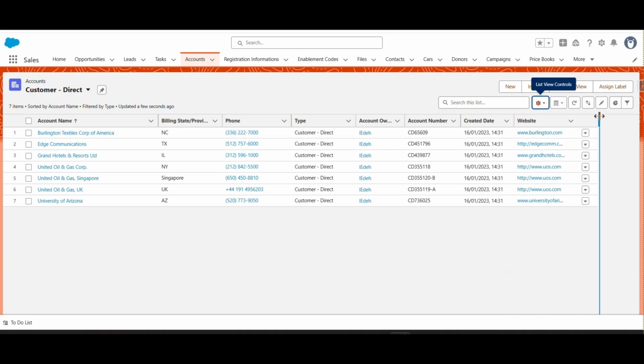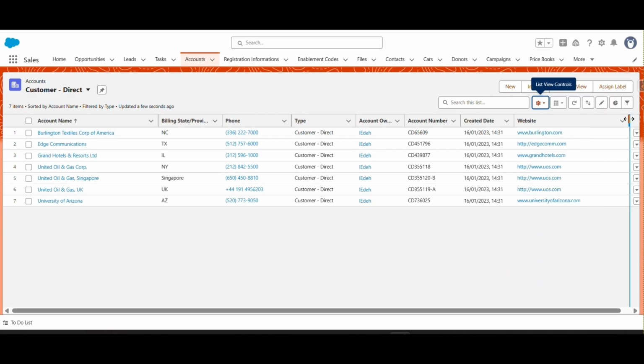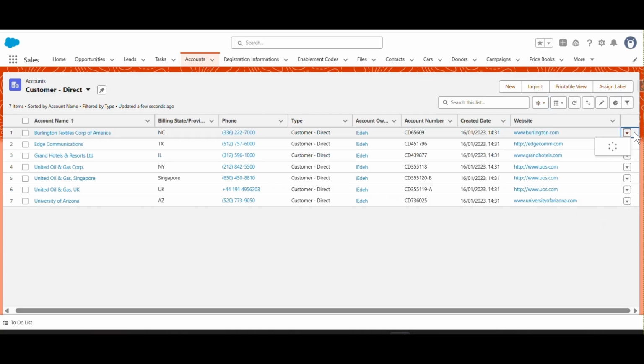What happens when you want to create a list view with a text field where the data is not regular? So I'm going to show you another way of creating a list view. Instead of clicking new, you can go to a list view that you want and then clone the list view.